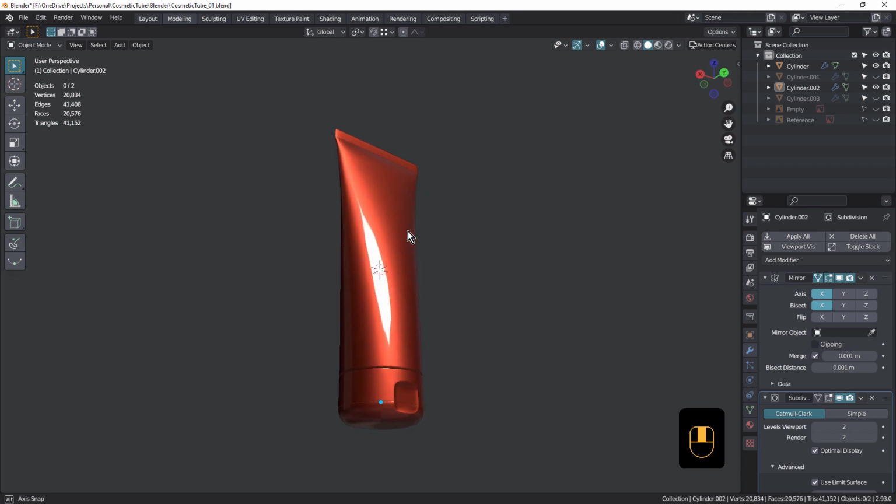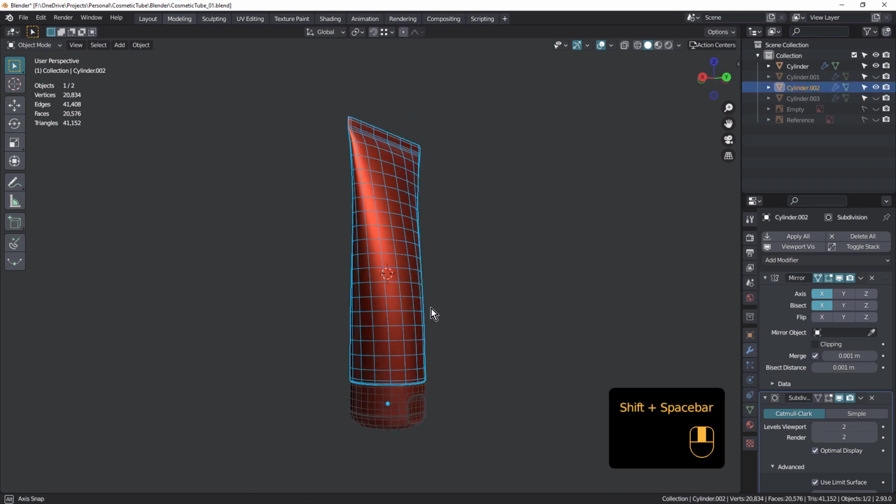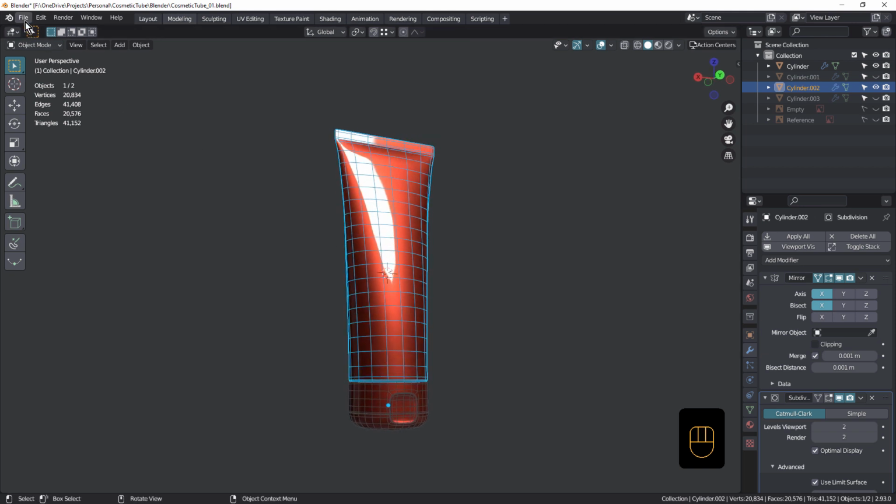And this week we're going to do something a little different. This is a cosmetic tube. It's pretty simple and it's all quads. So why don't we just dive straight in by creating a new document.